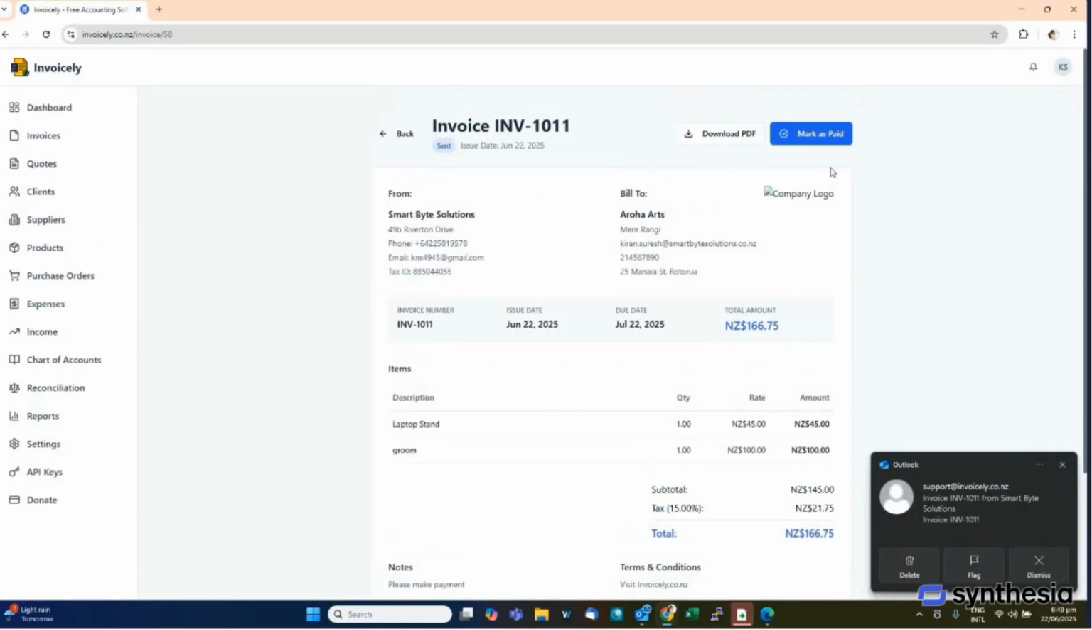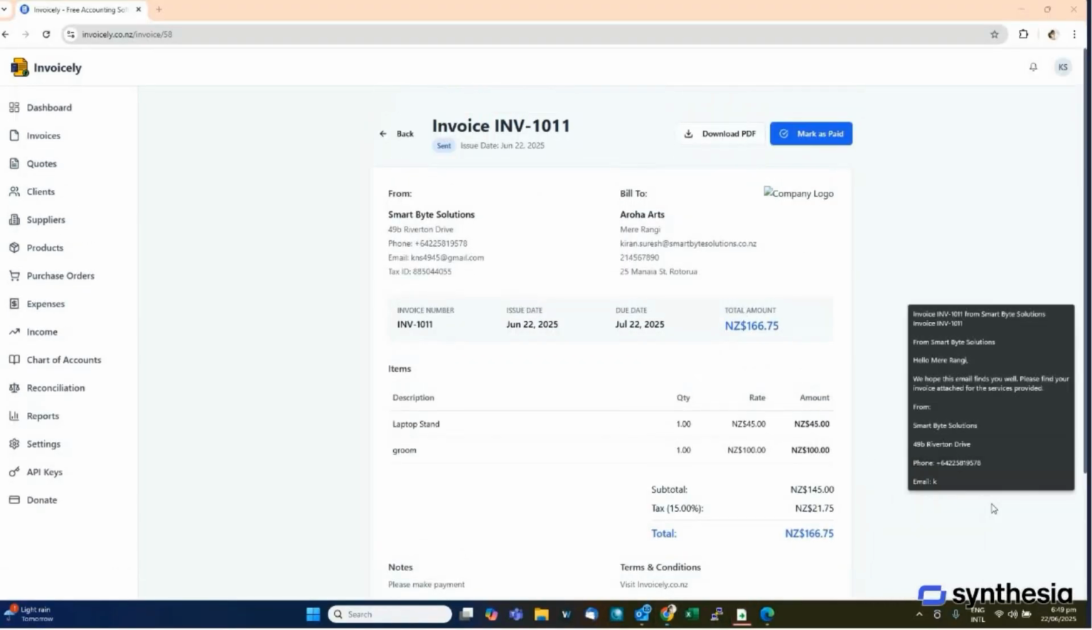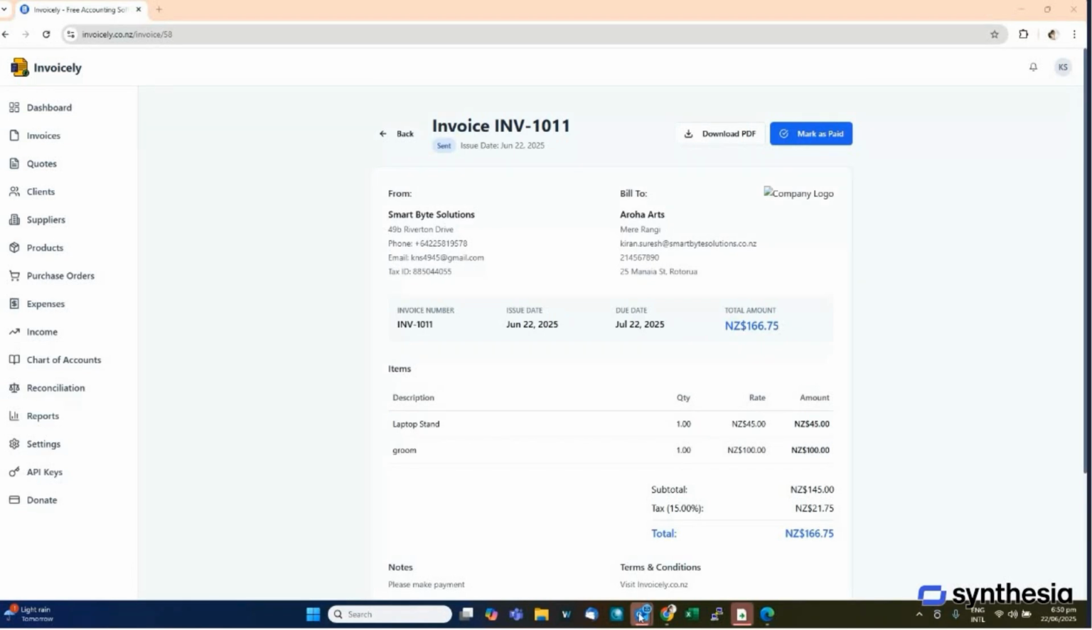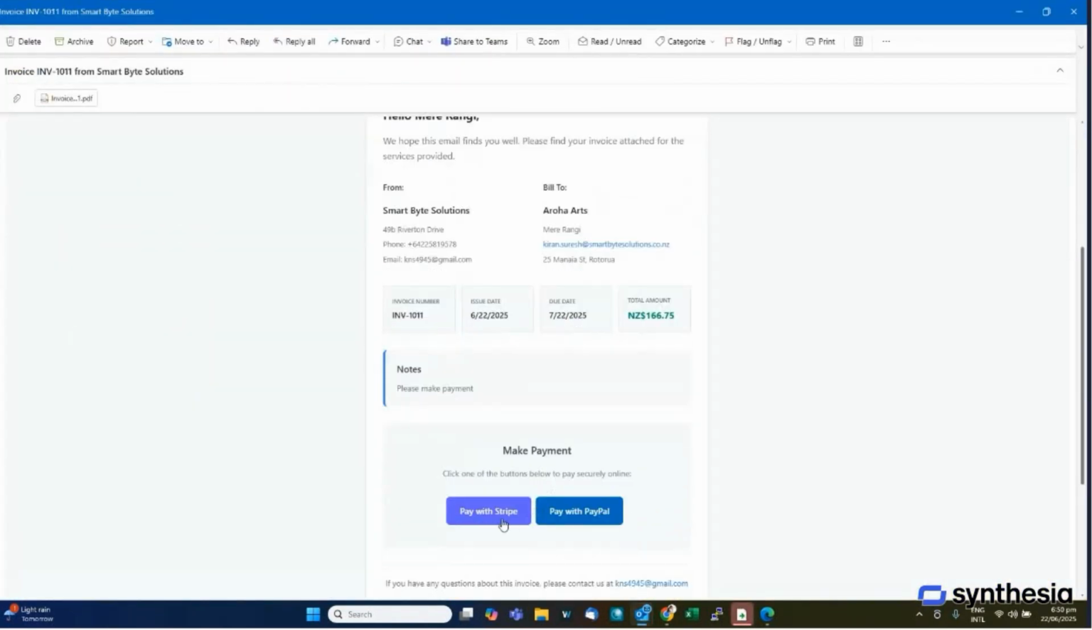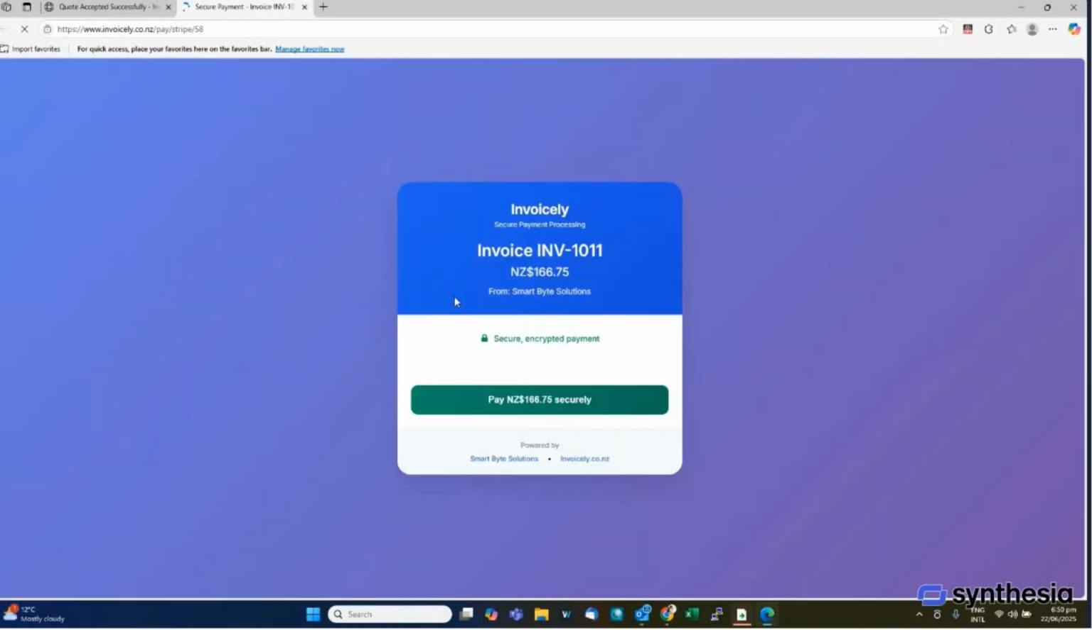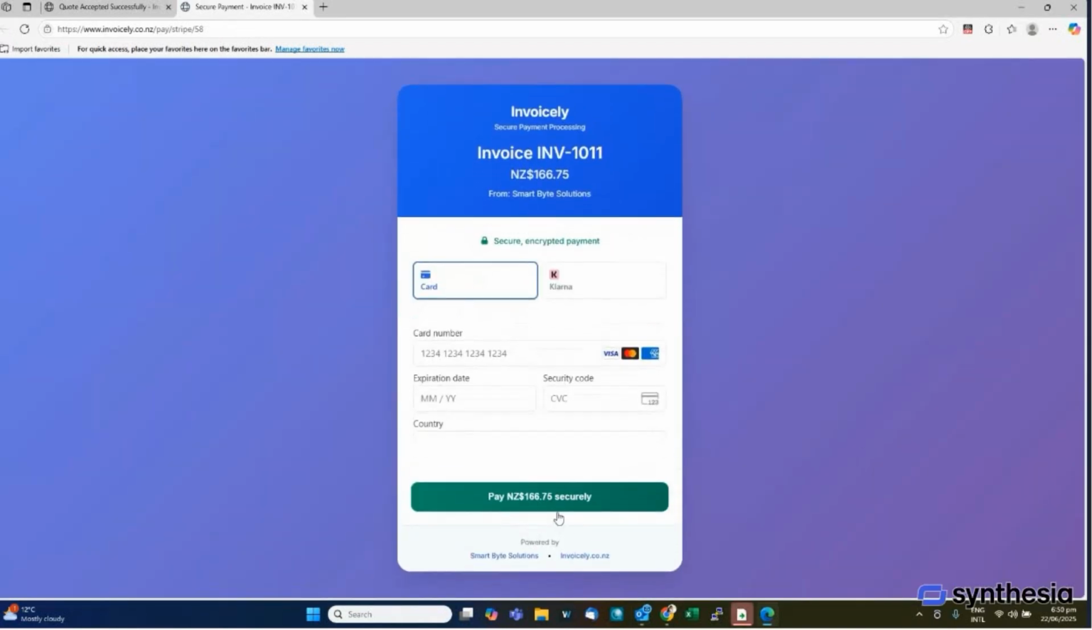So let's say this is how the client will receive the invoice. And if there is already PayPal or Stripe integrated, like you have already done the setup, then they can click on the Pay by Stripe or Pay by PayPal option, and then they can put the details and make the payment.